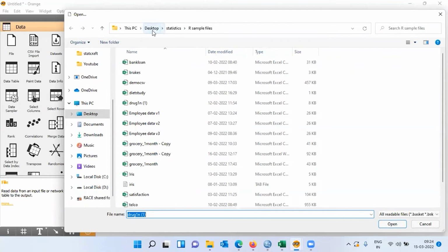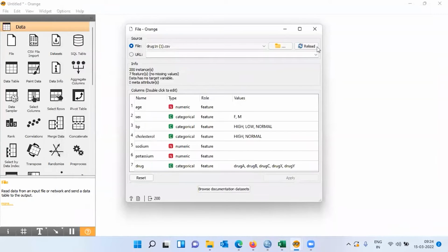My source file is on the desktop. There's a folder that I've created called the statistics and R sample files. So within this, drug 1M, I can just click on open and maybe specify this as reload. And once I click on this, Orange displays the contents of the file. You can see here there are 200 records, 7 features with no missing values. Data has no target variable, and there are 0 meta attributes.